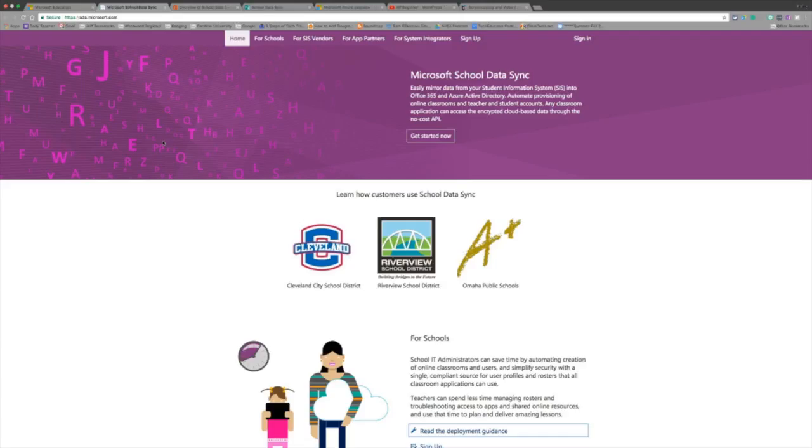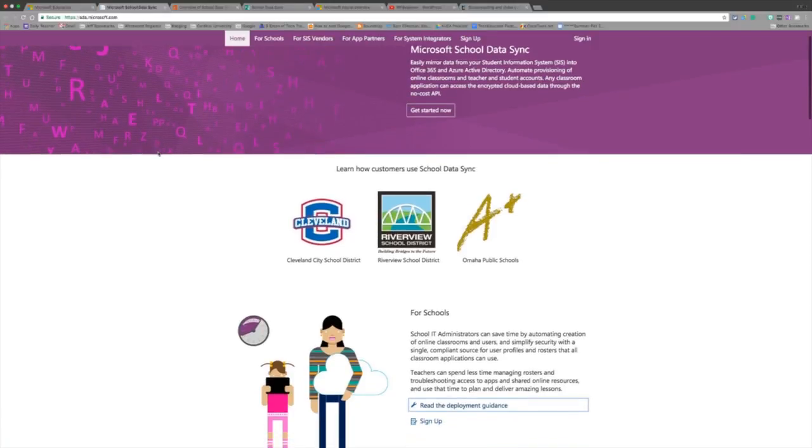sds.microsoft.com is where you would go. From there, you can click to sign up to get the free support that I mentioned earlier, as well as get a lot of other information about how to deploy it. If you prefer the self-serve model or you just want to try it out, you can go to sds.microsoft.com.